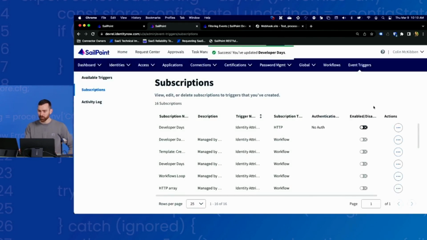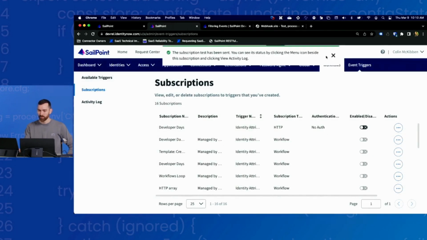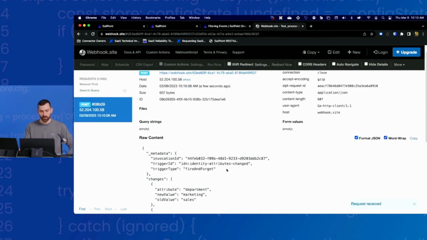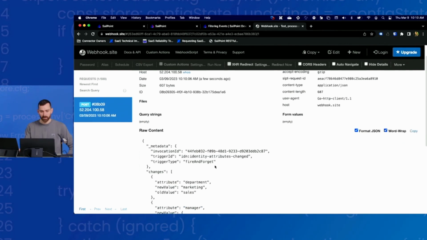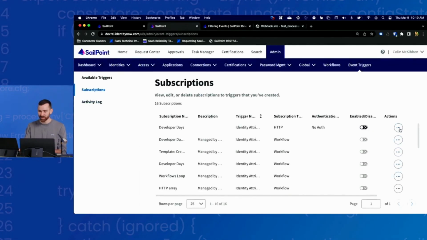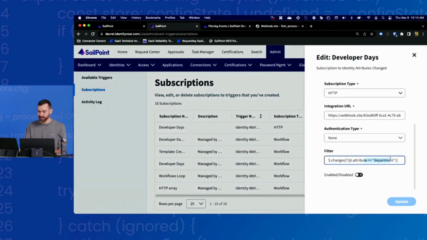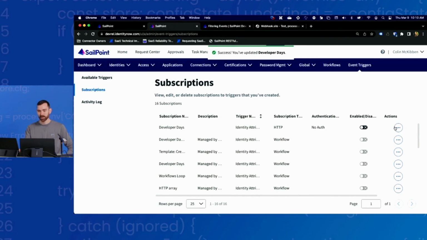Let's try something a little simpler. There we go, so that one's sent. Oh, I see what I was doing wrong. It's referencing the wrong new value here. All right, so we want to make sure the attribute is department. And at.newValue is equal to marketing. Okay, yeah. So this should fire a successful event.